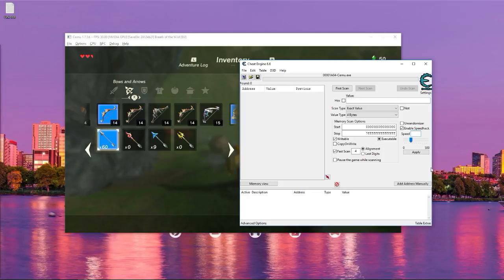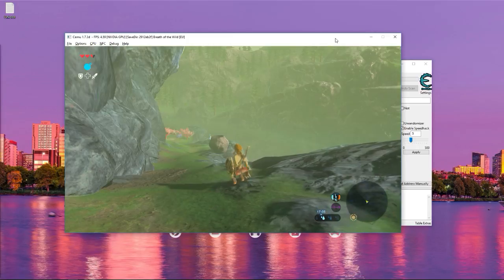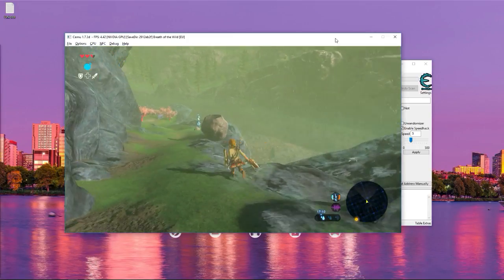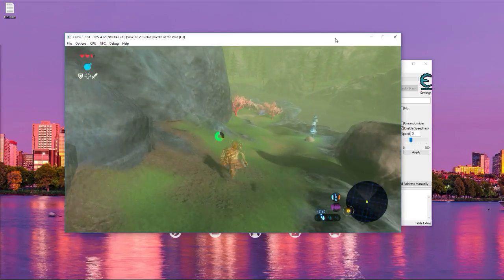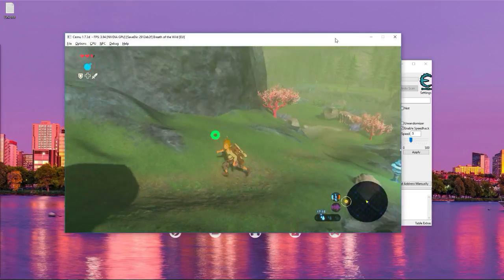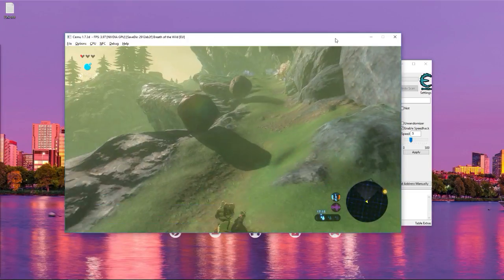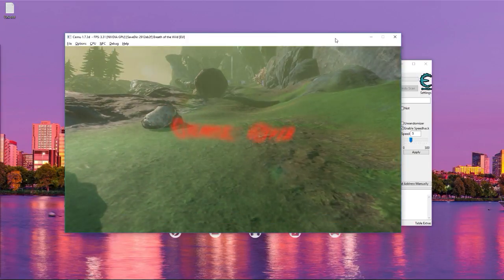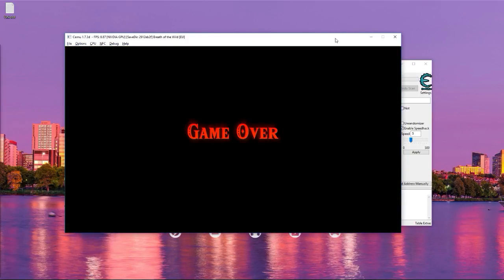Personally, I like doing it around 5 because I just think it feels a lot better. This will just make your game run faster. It'll give the illusion of you having more FPS, so it'll feel a lot better. So here, I'll set mine to 5, and now you can see how the game runs. It feels like it runs a lot better, a lot more smooth. Oh, jeez. I just died. Well, so yeah, that's how to play Breath of the Wild on CEMU.